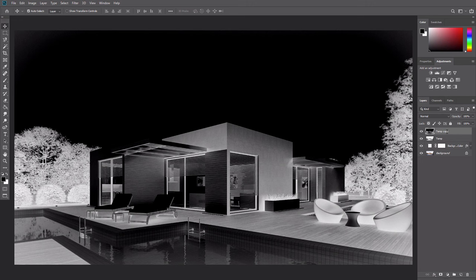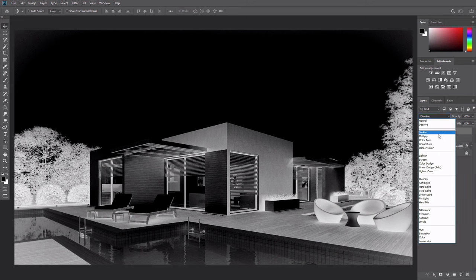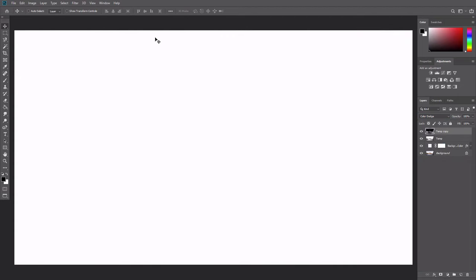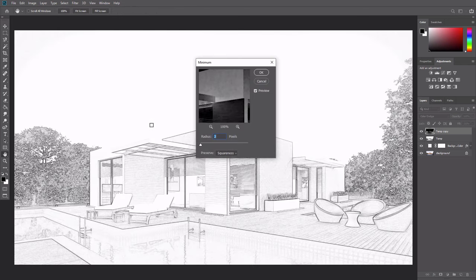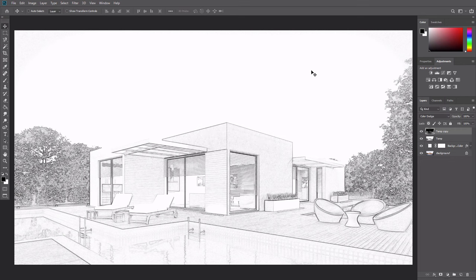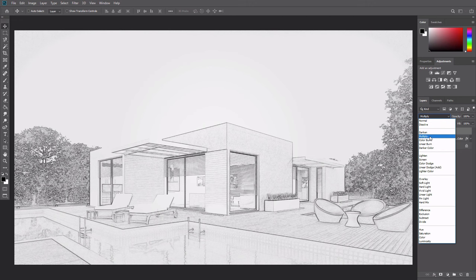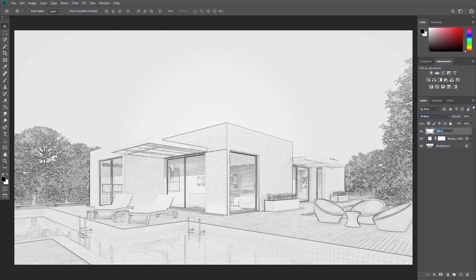Now press Ctrl-I to invert the colors and change the blend mode to Color Dodge. Then go to Filter, Other, Minimum, and set the radius to 2 pixels and preserve to squareness. Press Ctrl-E to merge these two layers. Change the blend mode of this layer to Multiply and name it Main Sketch.